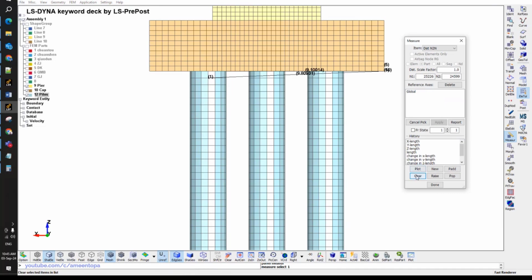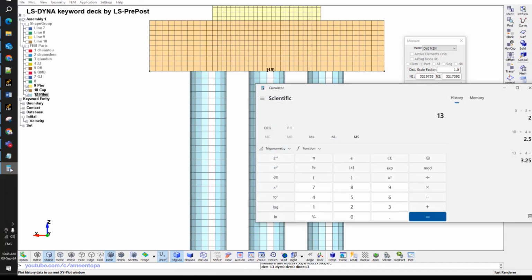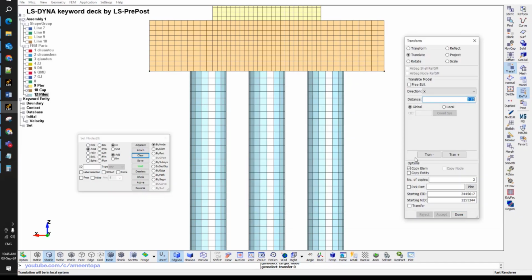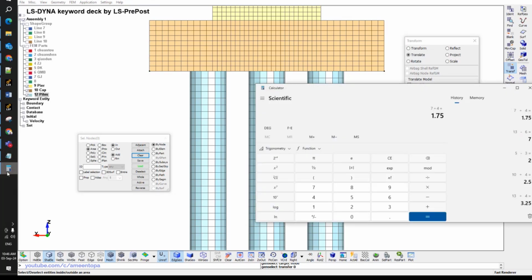So here, again, the whole length is how much? 13 meters. And here I have 2 and 2 and 2. So 13 minus 6, it's about 7. And 7, I need to divide it into 1, 2, 3, 4. So 7 divided by 4, that'll be 1.75. So here what I want to do, no need to make a copy. 1.75.